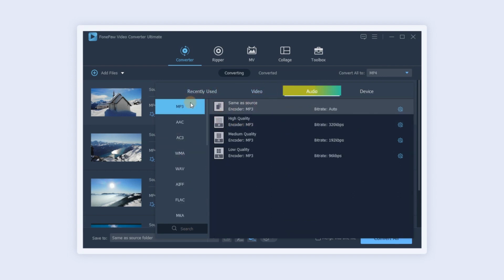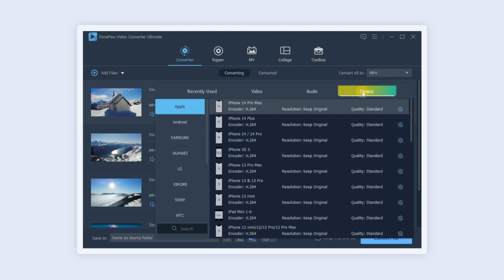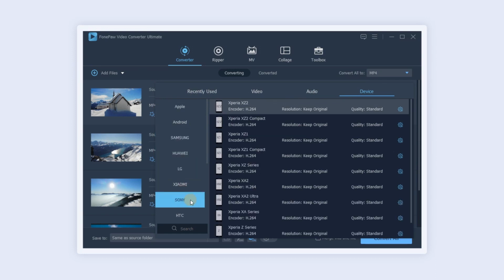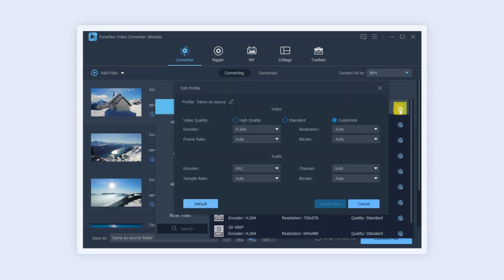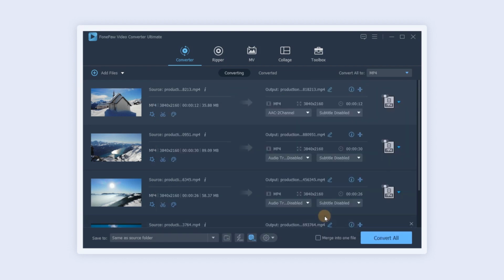For audio, MP3, AAC, WAV, etc. are supported. There are also video presets for portable devices, including Apple, Samsung, Huawei, LG, Sony, etc. Also, you can click on this gear icon to customize the desired parameters. Select the output format you need.